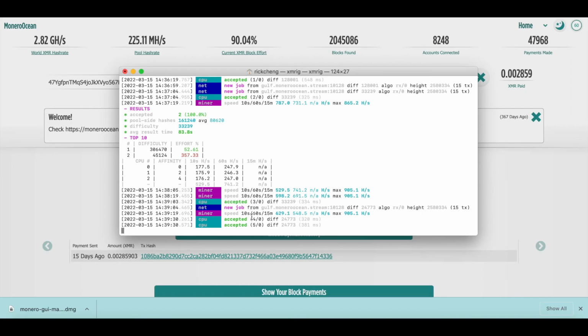Oh, we got a couple more accepted shares. This is exciting. So yeah, this is just a quick tutorial on how to mine Monero and put your old computers to work and make some extra change.